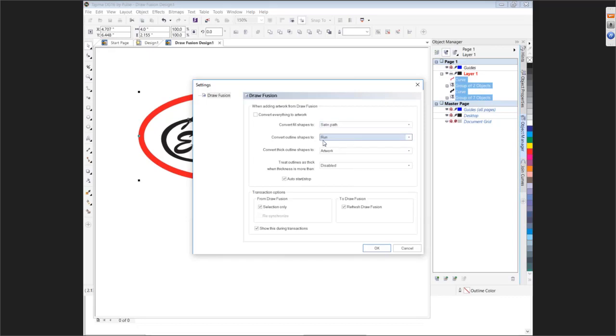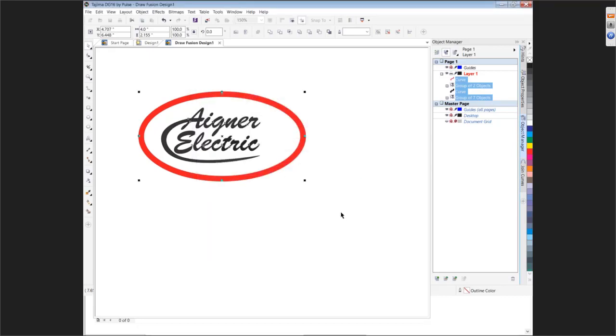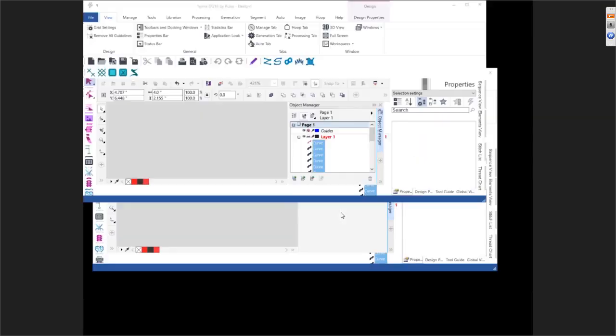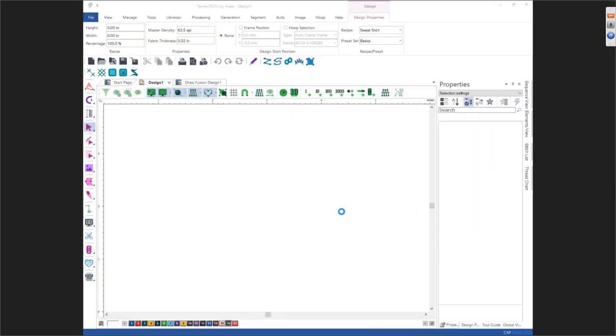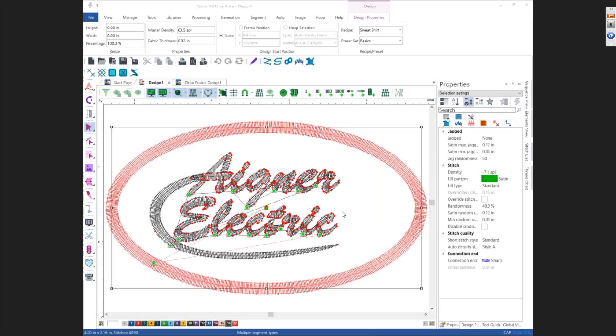Then it's asking what I want to do with outline objects. Normally it wants them to be a running stitch. Now in this case, I want these to function as a thick outline, and I want them to be a steel stitch. So I'm going to pick steel stitch for my thick outlines. And I'm going to say if it's at least a hairline, that is going to be a thick outline. Again, up to you. I'm going to click on OK. And then it's going to actually auto-digitize that whole vector file.